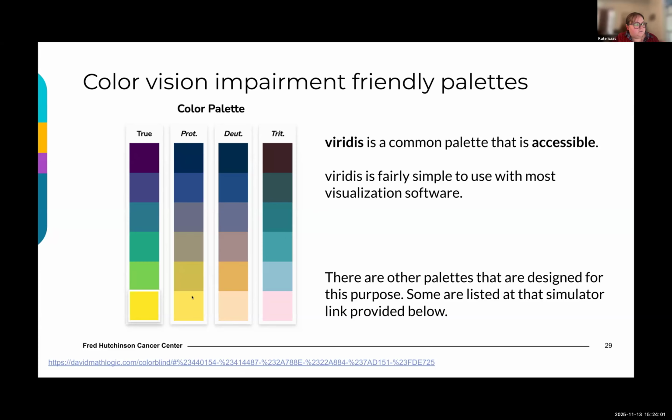So if you look within a column, you can see that the colors are still distinguishable for that color vision impairment, that they can still see the differences between those groups or for those colors. Viridis is a fairly simple to use palette with most visualization software pretty directly supporting it. There are other palettes that are designed for this purpose, just like Viridis, and they're listed in the simulator link that's provided below.